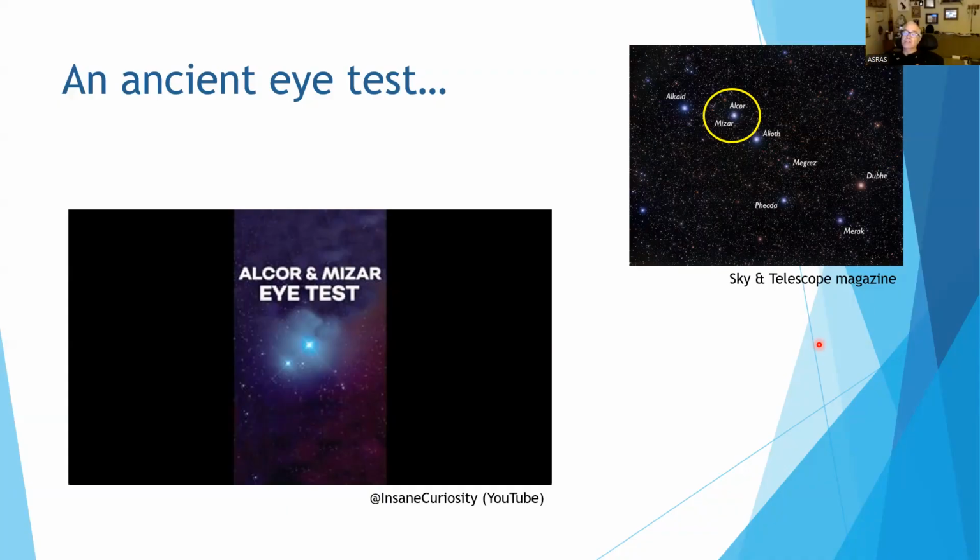Nowadays, this is actually referred to by ophthalmologists as the Arab eye test: if you can go out and distinctly see both Mizar and Alcor separately, you've passed this test. In ancient Rome, if you could distinguish between the 2 stars, you were eligible to be an archer in the Roman army. That was the test for eyesight good enough to be a long-distance archer.